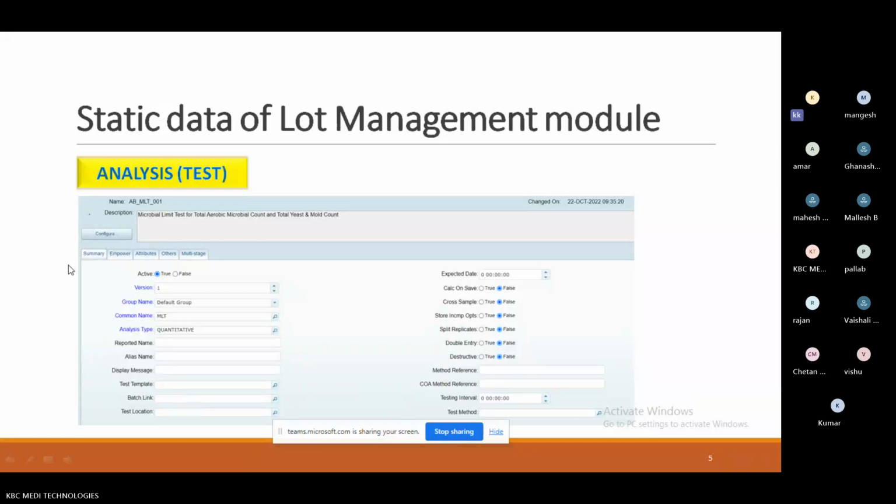So you need to make the analysis entry. After that, the system will open this window. Here you need to update some basic information which is related to your analysis. That means in the pharma industry, you may consider it as your test method. That means your method of analysis of any one of the tests. It is not related to all tests.